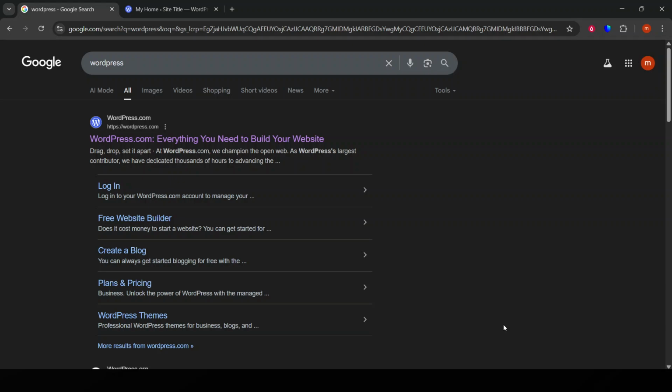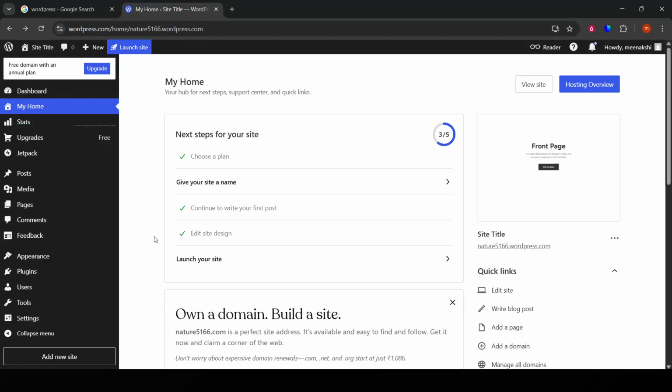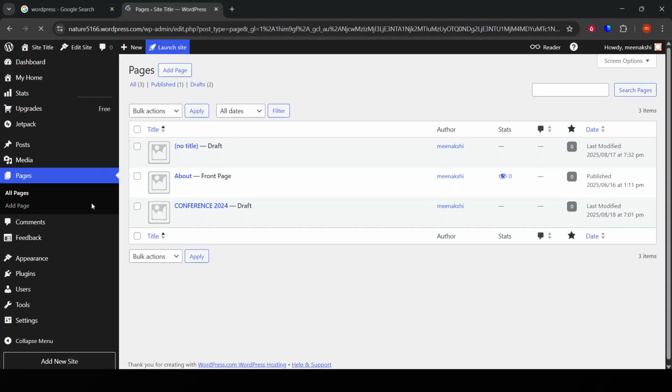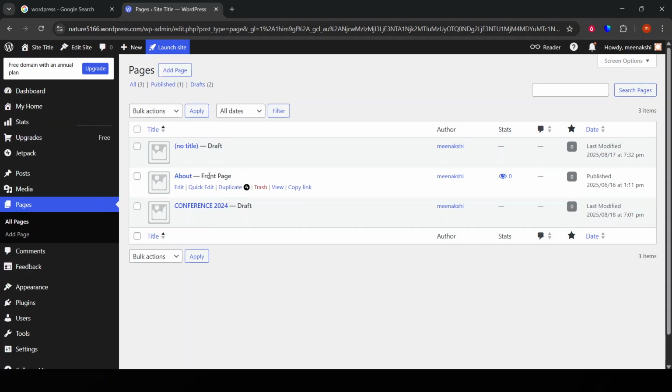First, let's begin by logging into your WordPress dashboard. Once you're in, go ahead and navigate to the Pages section on the left-hand side menu. Here, you'll find a list of all your pages. Pick the page where you'd like to hide the title. Click on it to open the page editor in WordPress.